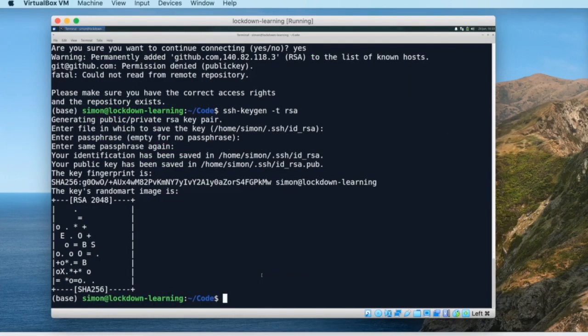So never generate a key pair that isn't protected by a password, because then even if you lose your private key for whatever reason, it's still password protected. And it's not a key that will let anybody access systems where the public key is stored. Okay, so my key pair has been generated.